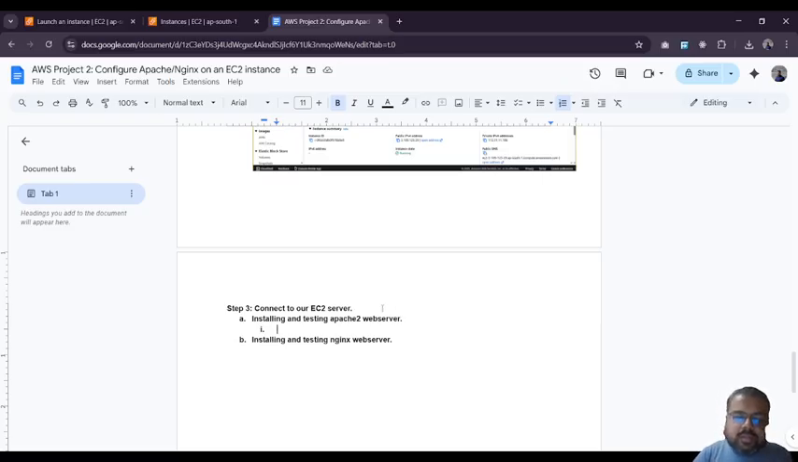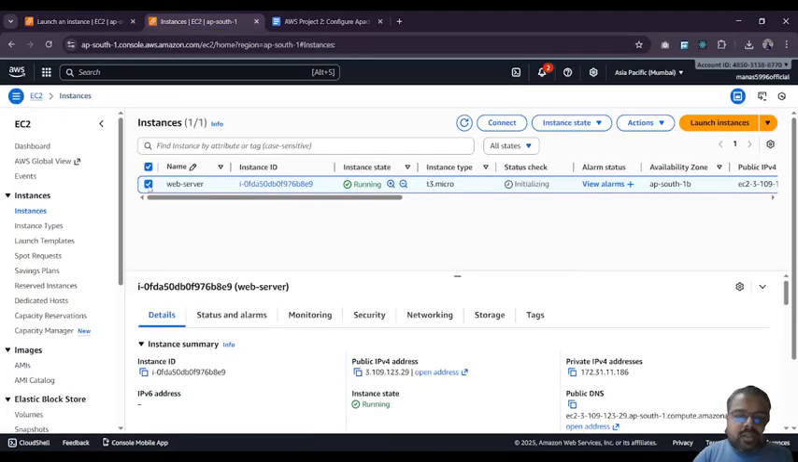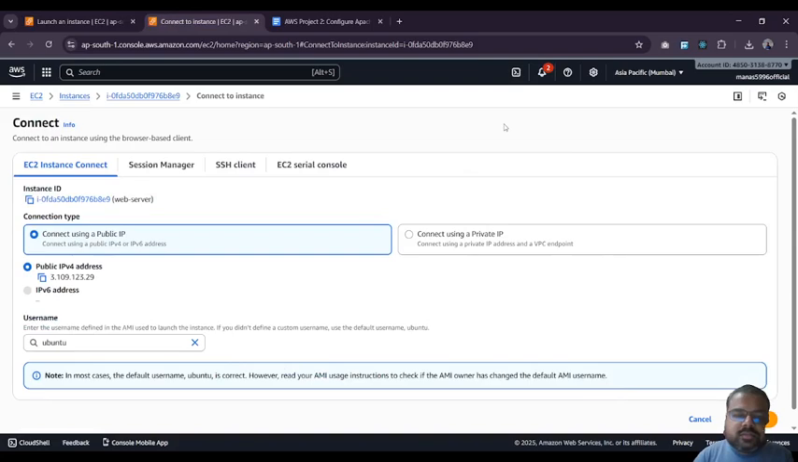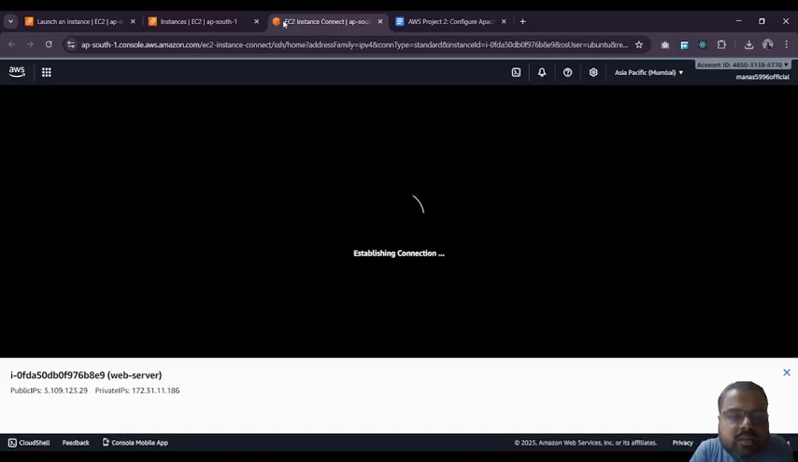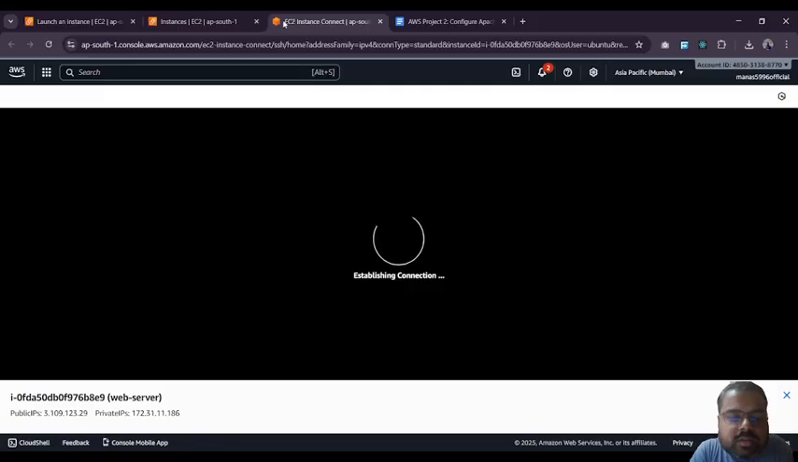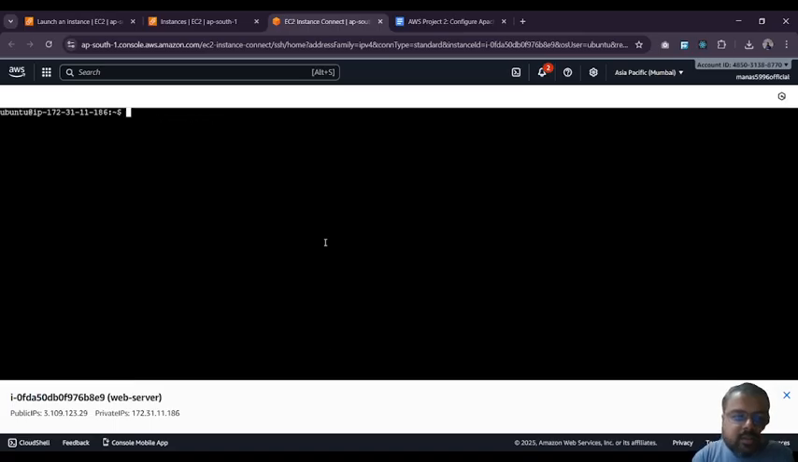First we will connect to our EC2 server. To connect to our EC2 server, we go to our EC2, select the instance and click on connect. This is one of the methods to connect to our EC2 server over the web browser. It basically uses SSH only for the communication, but it is like an interface to log in to our EC2 server. So we are inside the EC2 server.